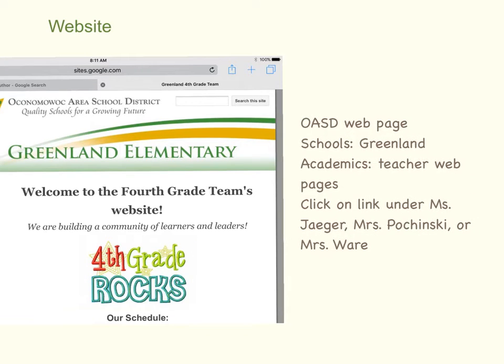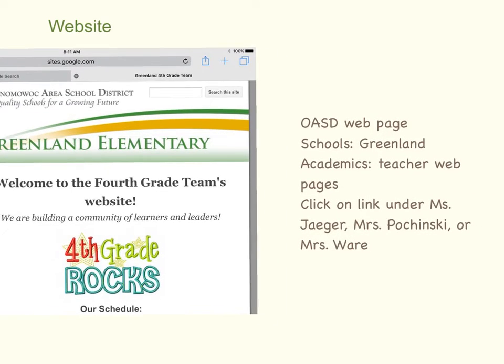Here are step-by-step directions to get to the 4th grade website. First, you would go to the OASD webpage. Then you would click on Schools and choose Greenland. Next, you go to Academics and choose Teacher Web Pages. And then you can click on the link under Ms. Yeager, Mrs. Paczynski, or Mrs. Ware's names.